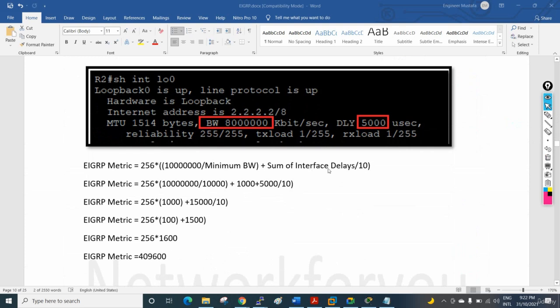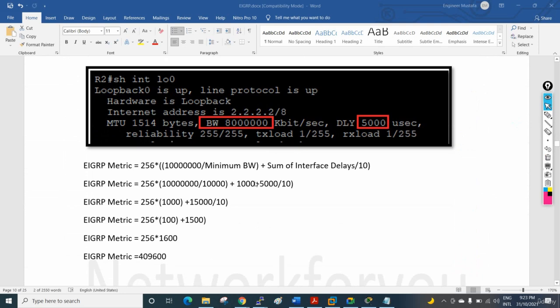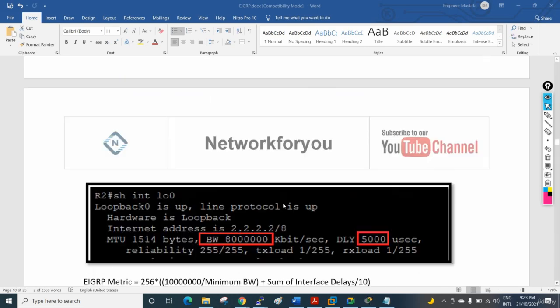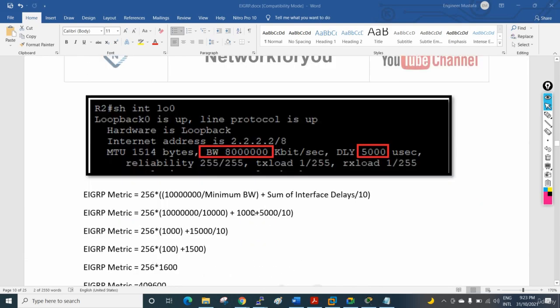And after that, the sum of the interface delay. So whatever the interface, if you see, we have the 5,000 here, and here we have 1,000. So 1,000 plus 5,000, we will add this as per this formula and divide by 10. This is 1,000 and this is 5,000, and let me check, maybe I wrote it wrong here.